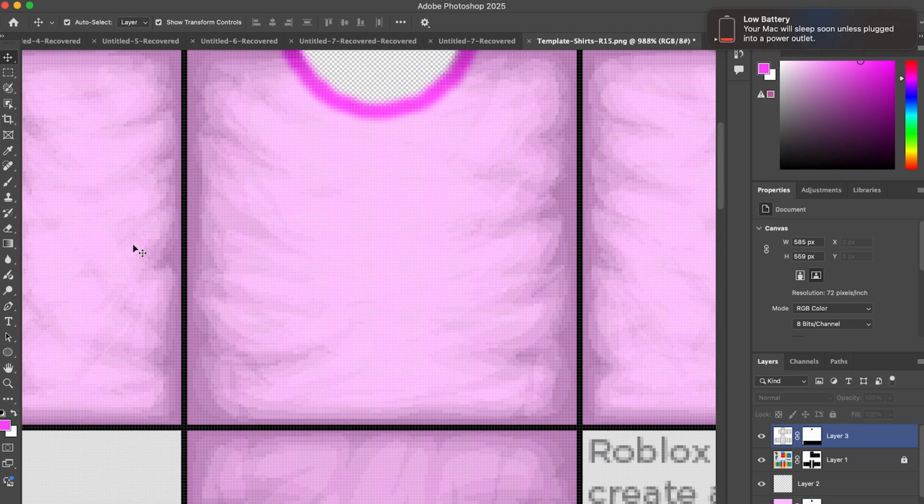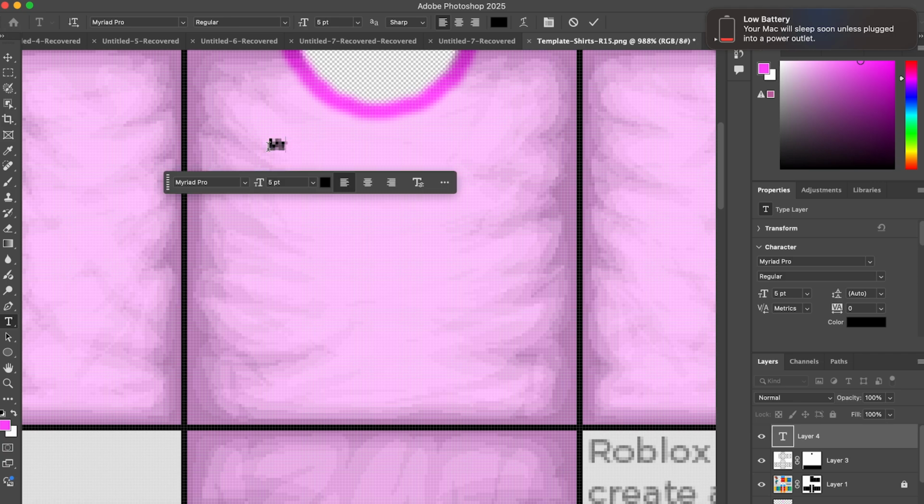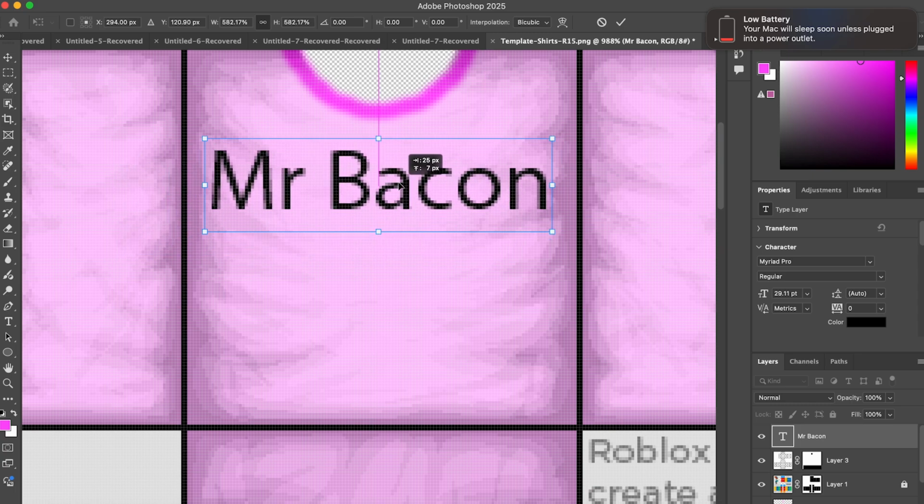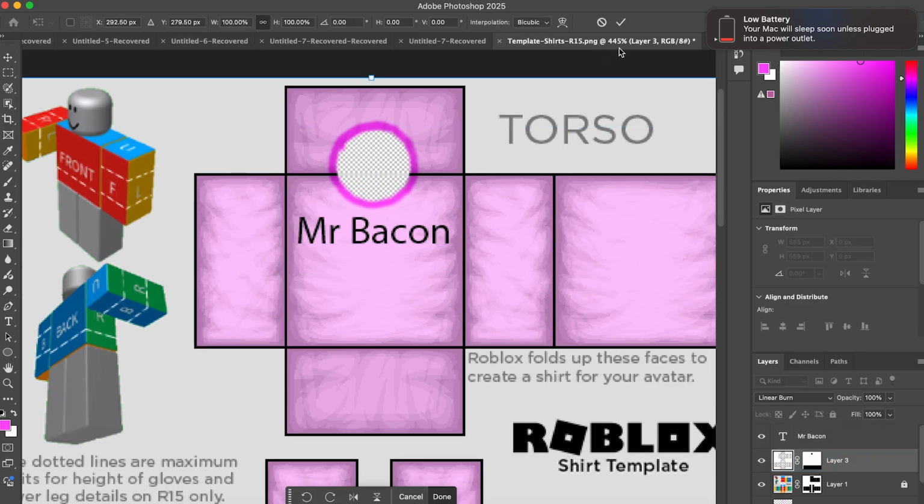I'm just going to be typing in the words Mr. Bacon. It's quite hard to see since, of course, the pixels are very, very small. But I'm just going to put it right here. Pretty nice. And now you just want to export this.